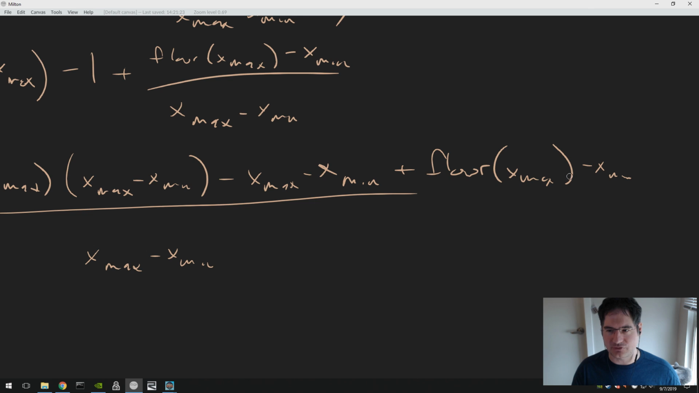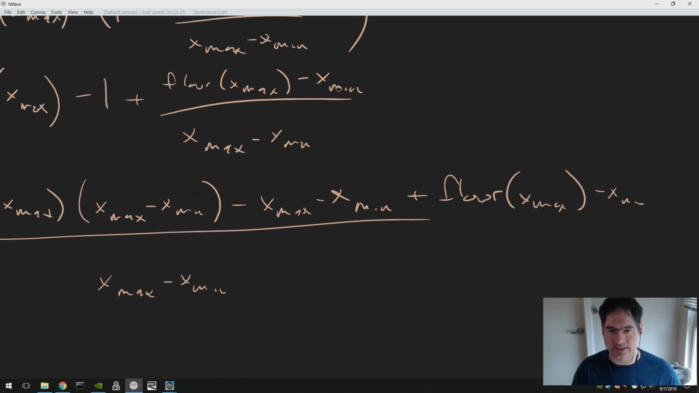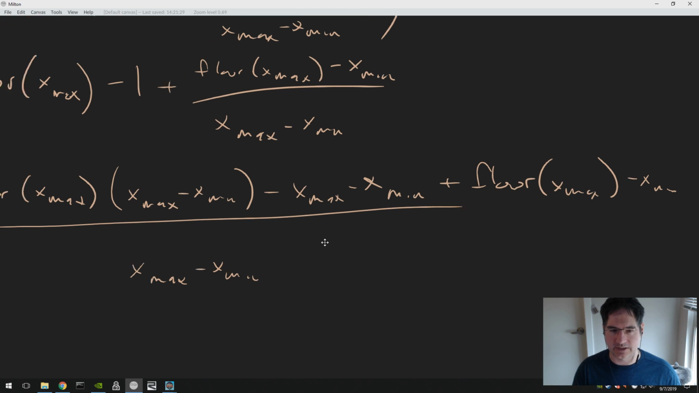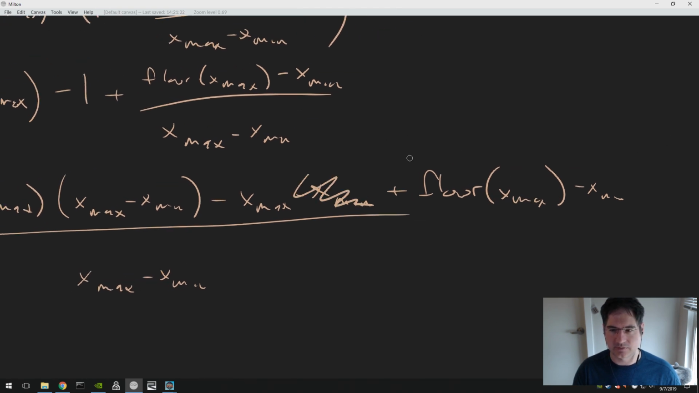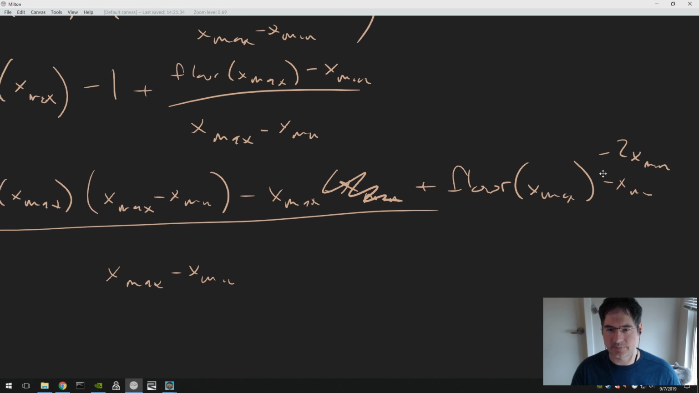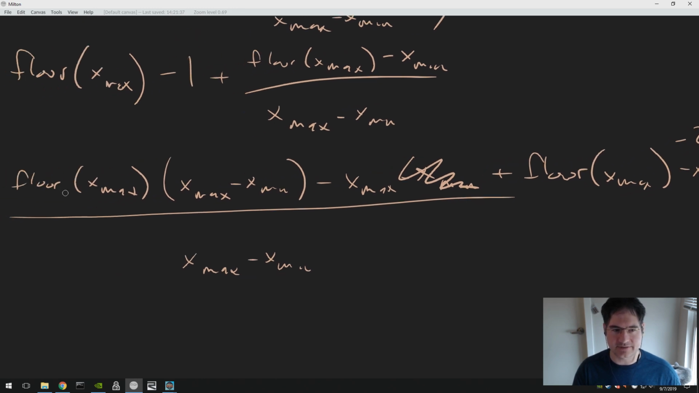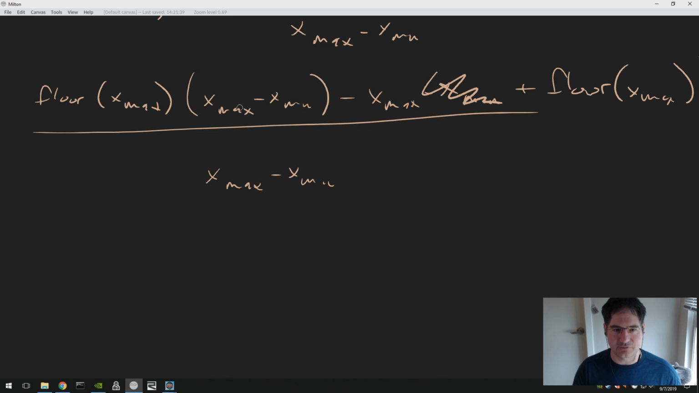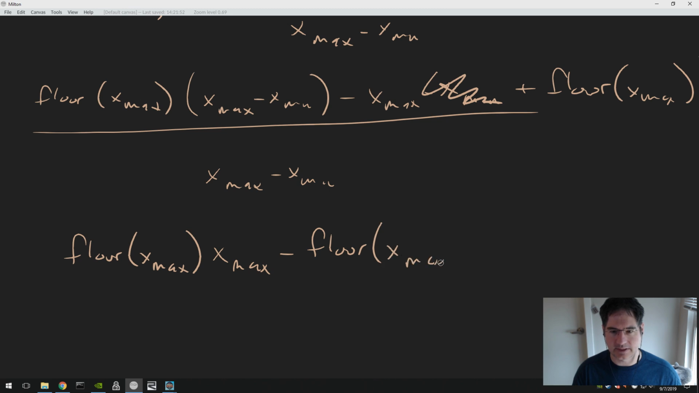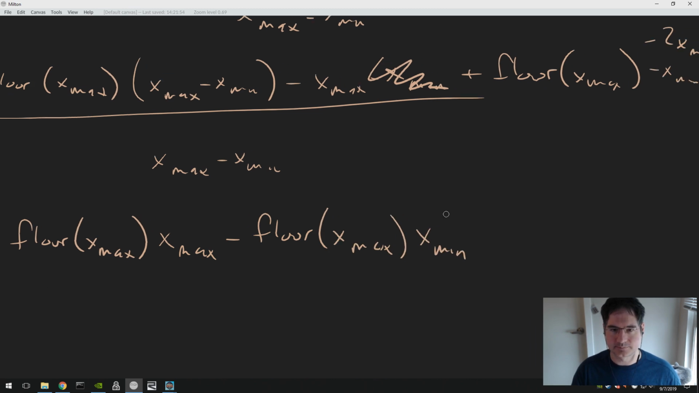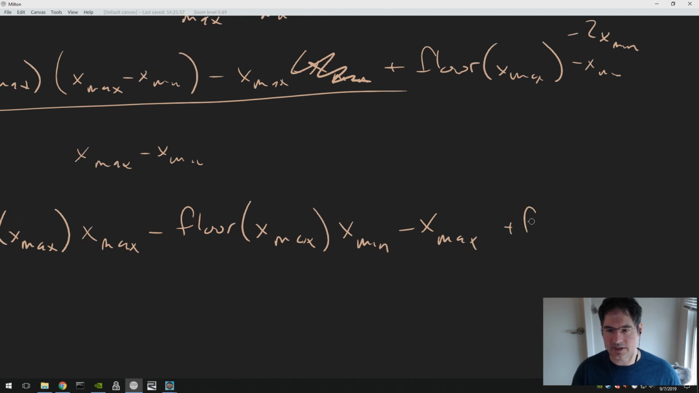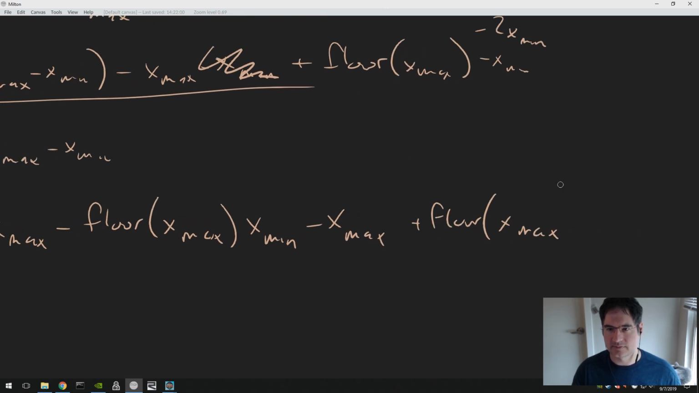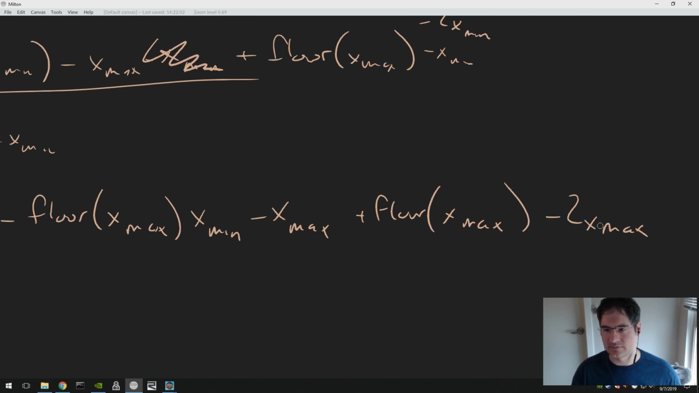If we look at what the actual values come out to be, we've got a minus xmin in here. So we've got 2 of those, right? If I start to group terms, so this is a minus 2 xmin here. I've got a minus xmax. This will distribute out. So basically, the floor xmax is going to be floor xmax times xmax minus floor xmax times xmin minus xmax plus floor xmax minus 2 xmax, right?